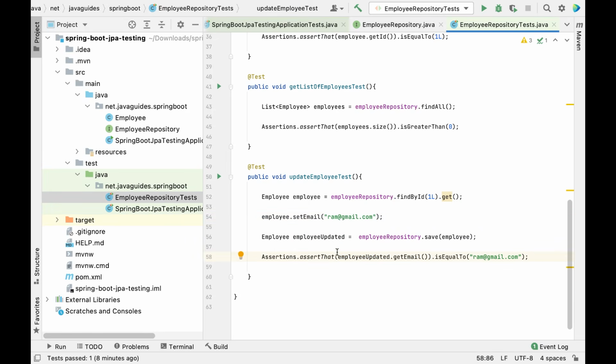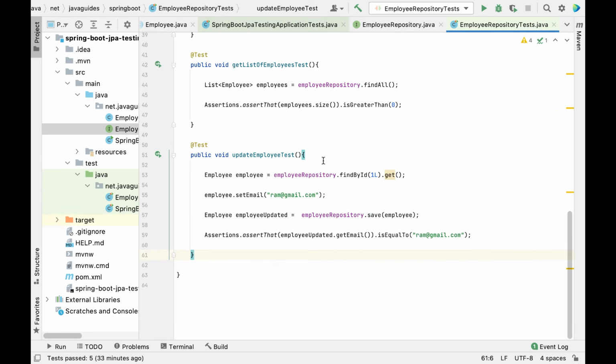Okay, great. You can also add assert statements for other fields like first name and last name, but to keep it simple, I have added a search statement to just make sure that the field is successfully updated in the database or not. Okay, perfect. Now let's go ahead and create a JUnit test case for delete employee.